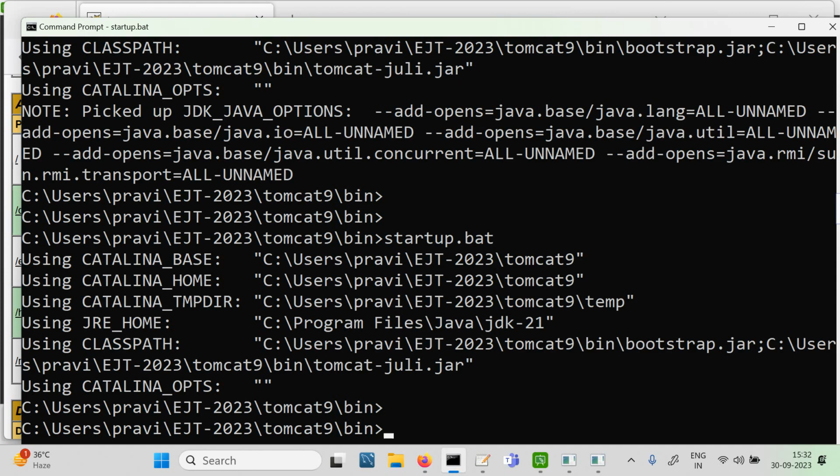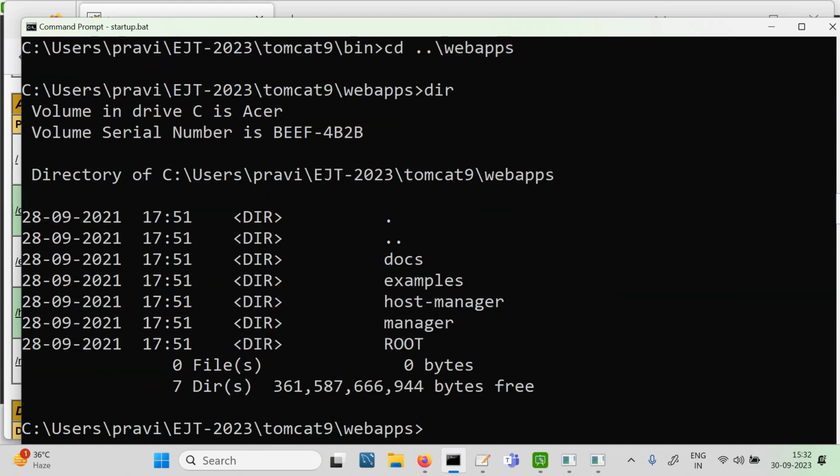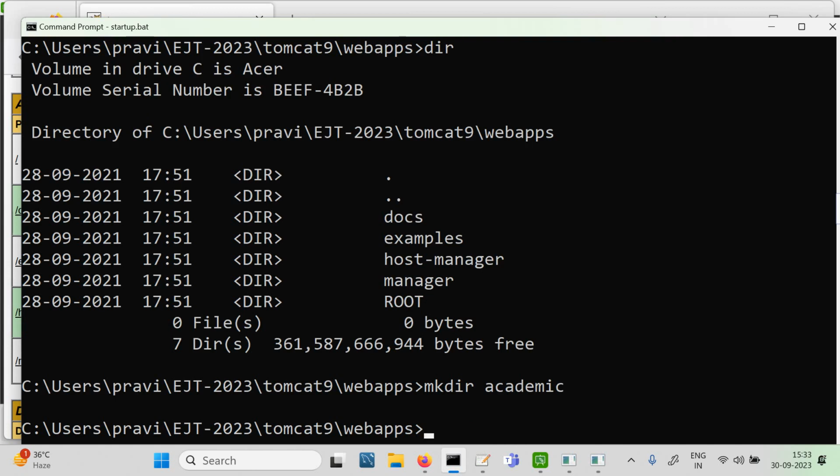This is the command, backslash webapps. This is the place. These are the applications we are seeing. One is the slash, the others are manager, host manager, examples and docs. Let's create a directory called academic. And let's make a directory within academic called WEB-INF.